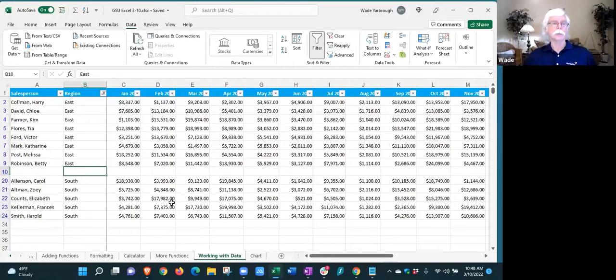So it just shows me the South and the East. It does keep my divider between the two. It doesn't show me North and West. And what it's doing, and you can kind of tell from here, because you can see between 10, this row and this row, there's a gap. It goes from 10 to 20. Those rows are here. The rows are just hidden.